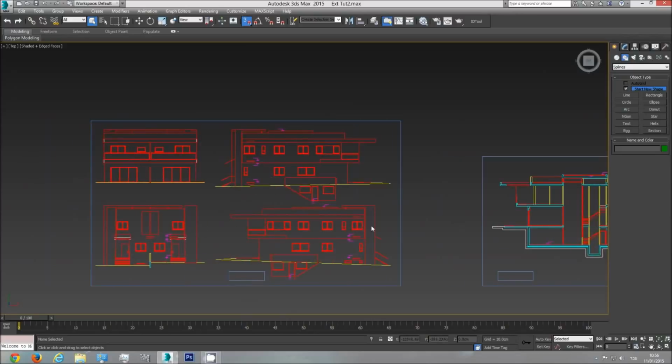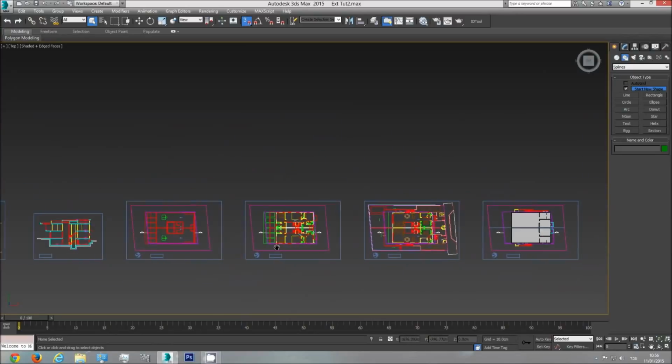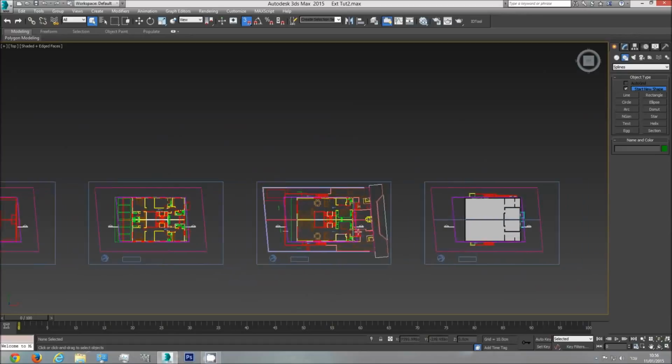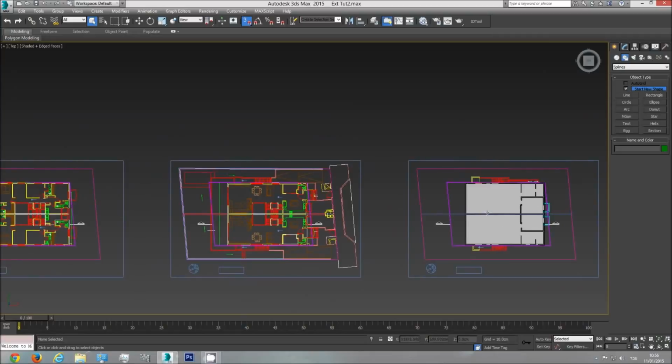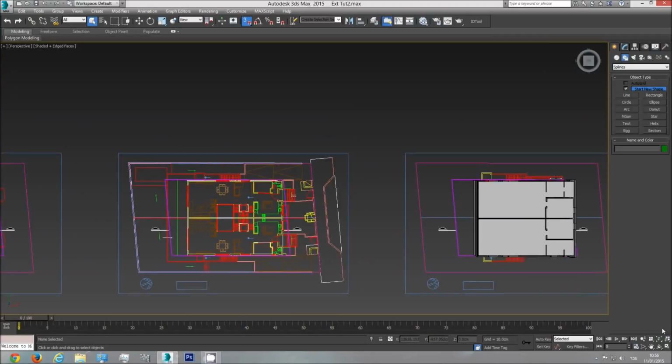We're going to continue to build this house here, and after we finish building it we're going to add lighting and objects to the scene so that we get a final photorealistic rendering. Okay, in the first tutorial we'll learn how to create a basement level, which is this one.